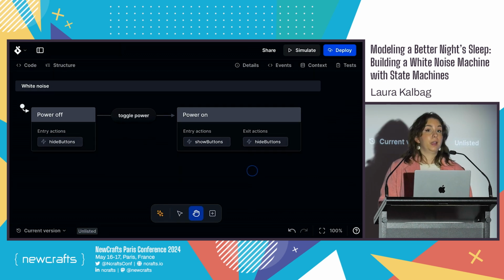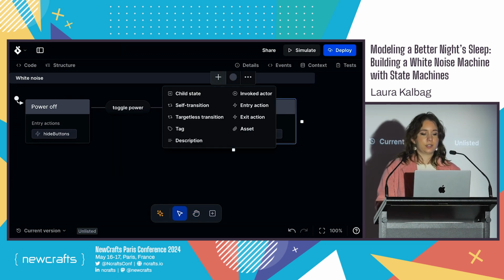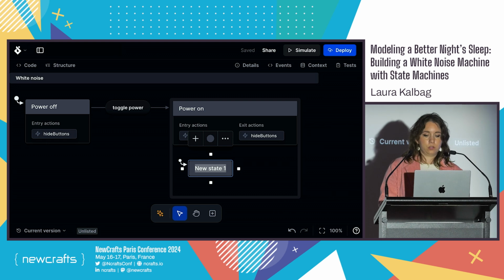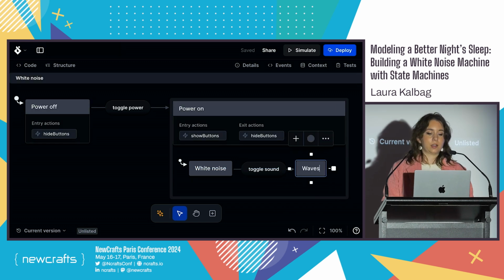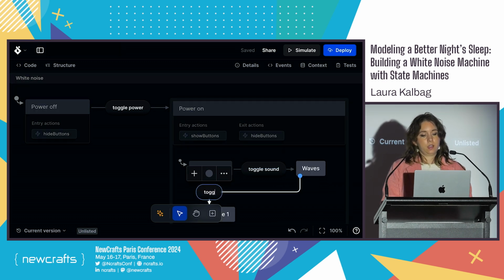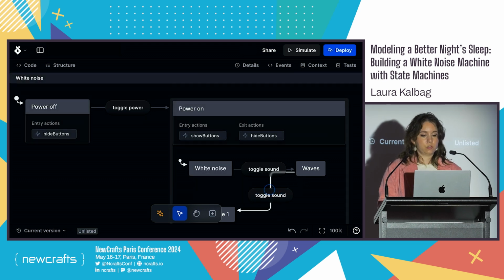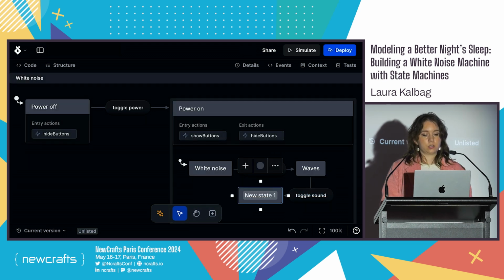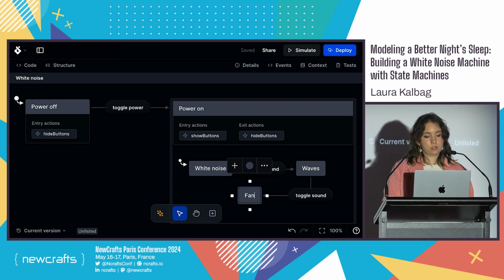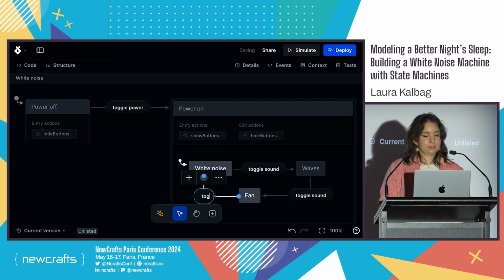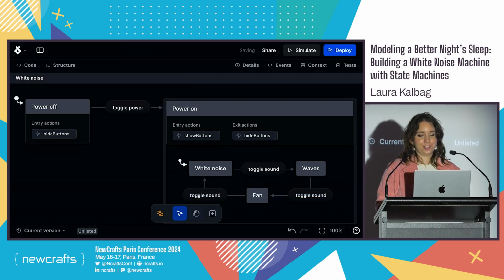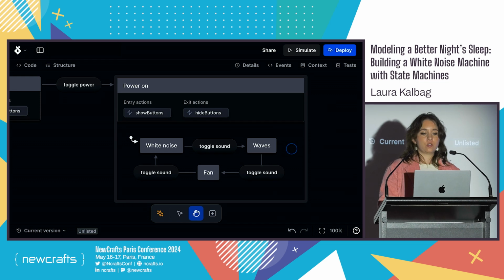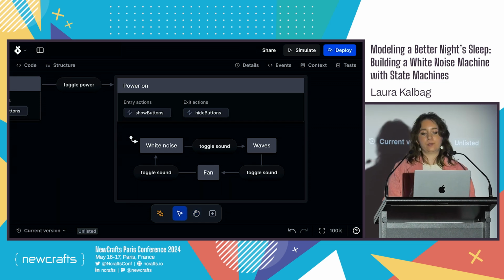So first up, parent and child states. This gives us the option to add some hierarchy. So inside our power on state, I'm going to add the different sound options that we have. I wanted to have white noise, and I'm just going to toggle between the different sounds. So I'll toggle to the waves state, and then I will toggle the sound again. So another toggle sound event, and that will transition us to the fan state. And then I'm going to toggle again. It's much easier to code toggles, and that will toggle back to the white noise state. And so that means that whenever you're pressing toggle sound, you go white noise, waves, and fan.